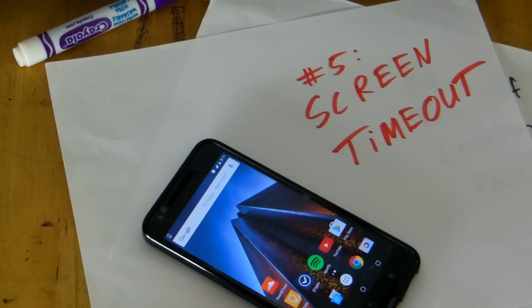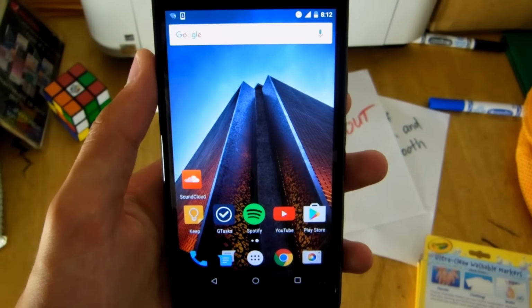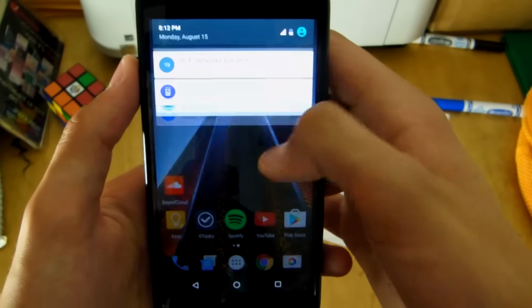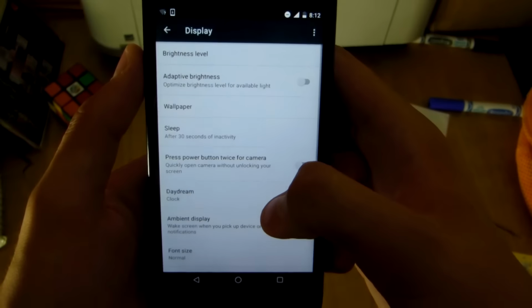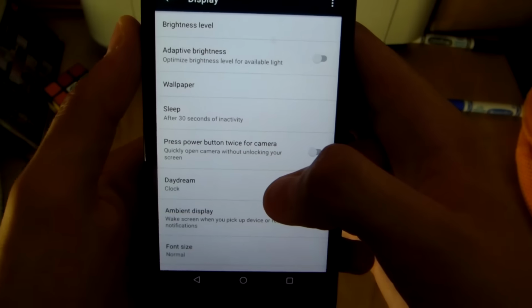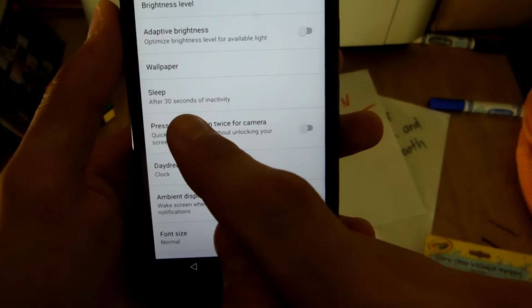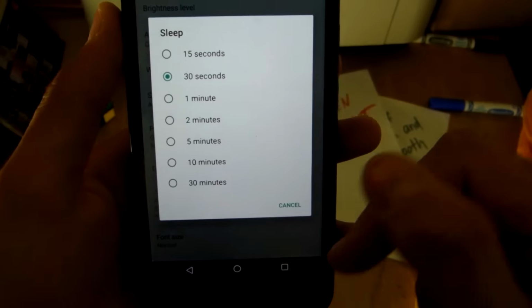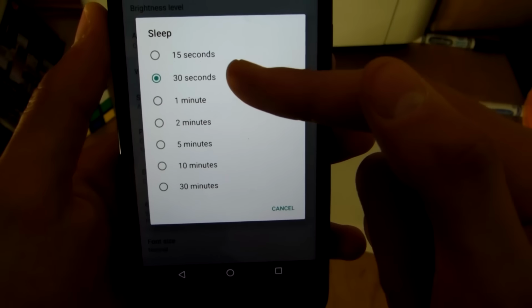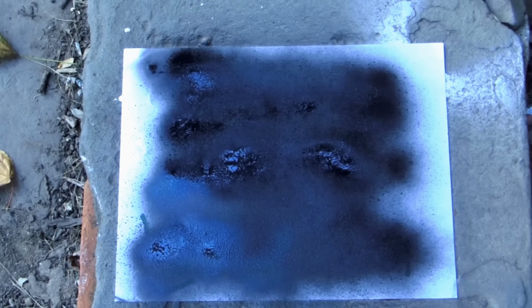Finally, watch out for your screen timeout. Now I have mine set for like 2 minutes, and the lesser the better, since if you forget to hit that lock button, it won't stay on. It will just dim the screen and eventually lock itself after however long you have it set for. Really good. And that sounds about it for this video.